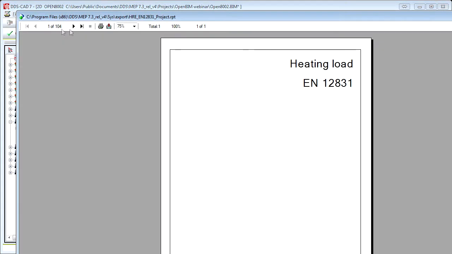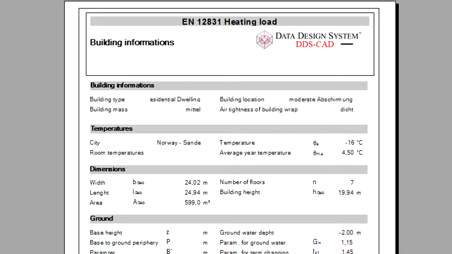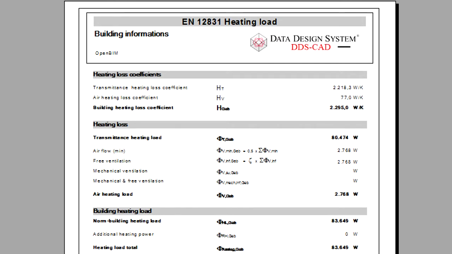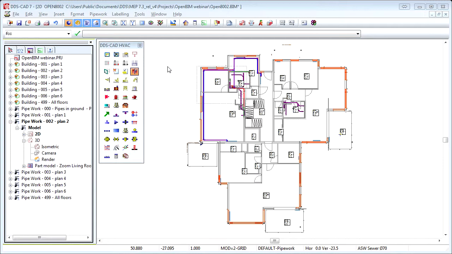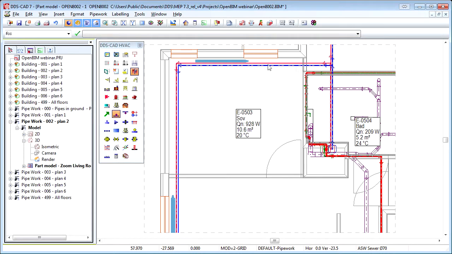Furthermore, an extensive report according to the EN 12831 standard is available. This report combines the information from the ArchiCAD IFC enriched with the calculation data from DDS-CAD. Based on the heat load calculation, DDS-CAD can automatically dimension and position radiators within the building model. We've prepared a system for which we've had DDS-CAD automatically define and insert the radiators, and we've designed the main routes for the pipe system.